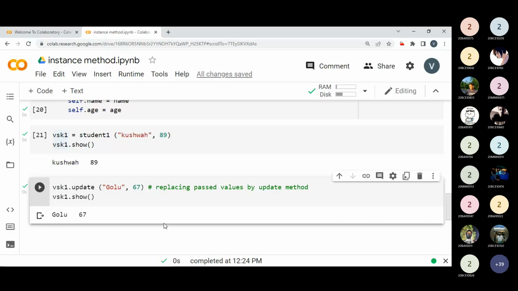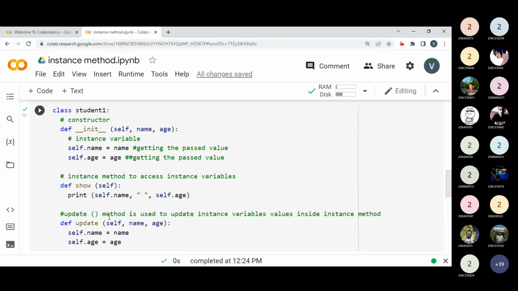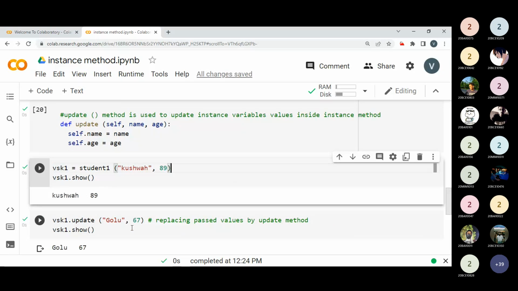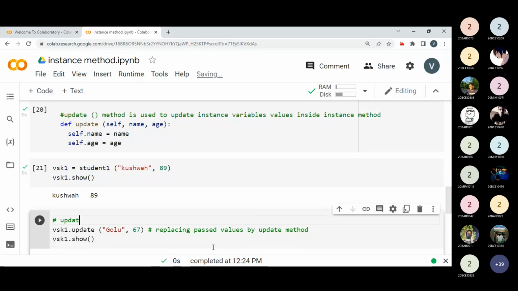Now it is clear, because what happened earlier? I was taking the student class, but that should be student one. Because the update method is supported only by the student one class. That's the point you have to keep in mind. Let me write over here for your notes purpose. Update method is a part of student one class. It will help you in the future.